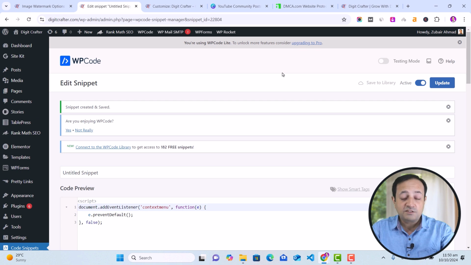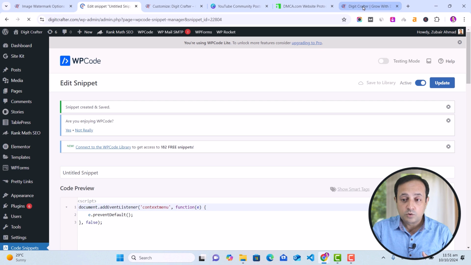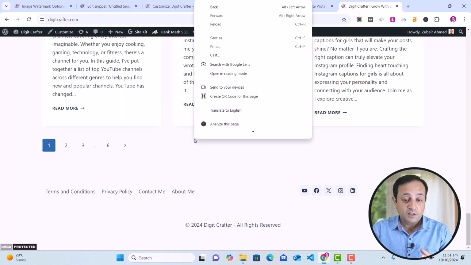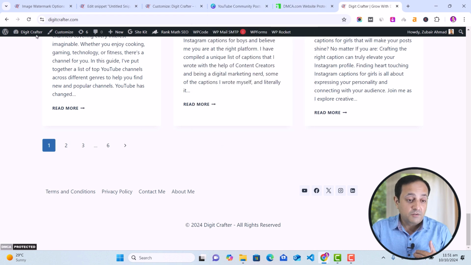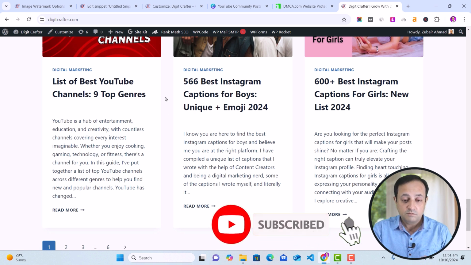Now let's test this on my website. But first I need to clear the cache. Now let's go to my website, and here let's right click here. As you can see, the right click is working because my site is not refreshed yet. After refreshing my website, right click will be disabled, and it's refreshed now. Now let's right click here, and you see it's not working. I'm trying, it's not working.